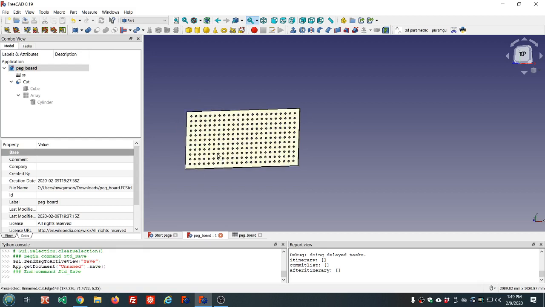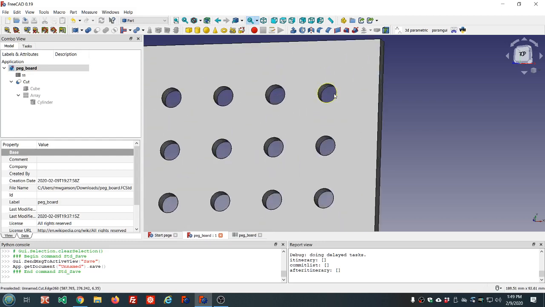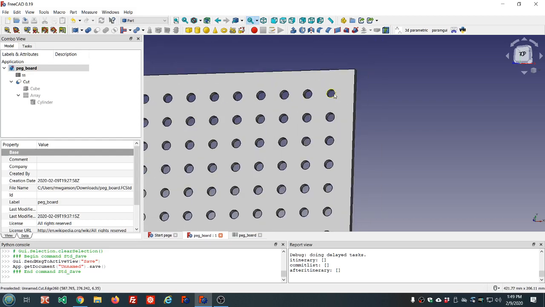Okay. Now let's imagine that this is basically what we want, but for some reason we don't want a hole maybe right here in this corner. Doesn't really make sense for a pegboard, but you can imagine other models that you might make using a similar method where you don't want one or more of the items, one or more of the copies.